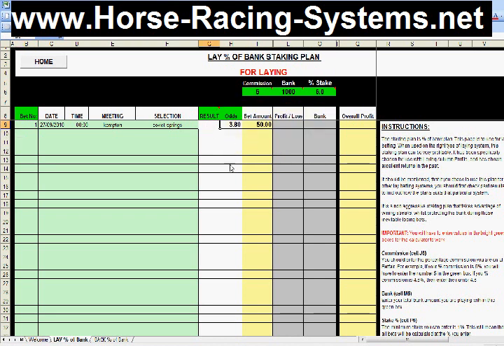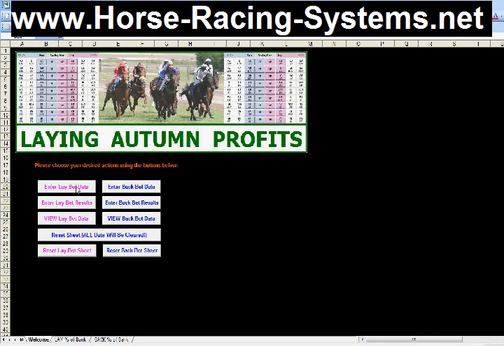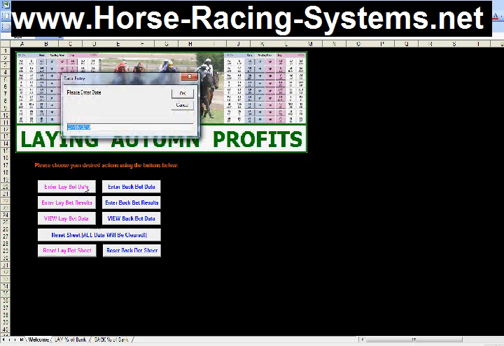So let's say it was a successful lay. We'd enter 1 and then press enter, and it would now fill in the details. It would show our overall profit, taking into account the 5% Betfair commission. And now it would tell us that the next lay stake would be £52.38. So we go to the front panel and enter in the details of the next race that we wanted to lay a bet on.